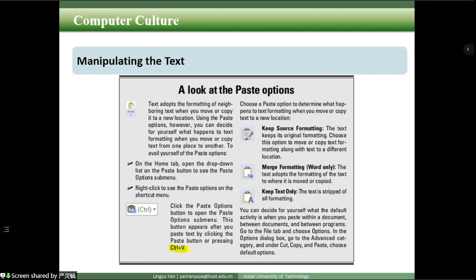Office offers a number of different ways to move and copy text from place to place. First, select the text you want to move or copy, and then use one of the techniques to move or copy it. Dragging and dropping: move the mouse over the text and then click and drag the text to a new location. Drag means to hold down the mouse button while you move the pointer on screen. If you want to copy rather than move the text, hold down the Control key while you drag.